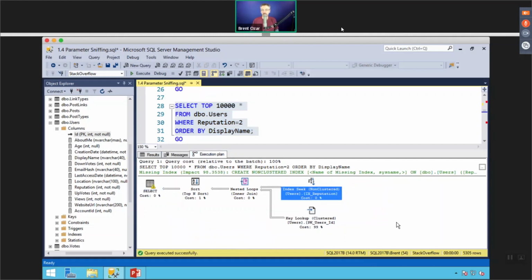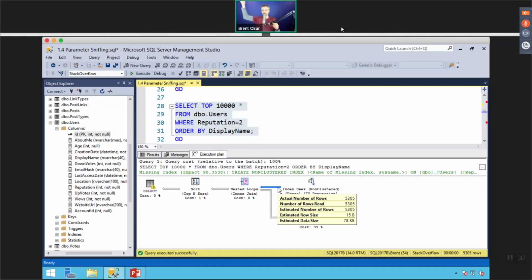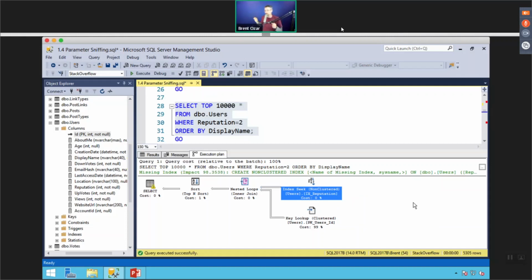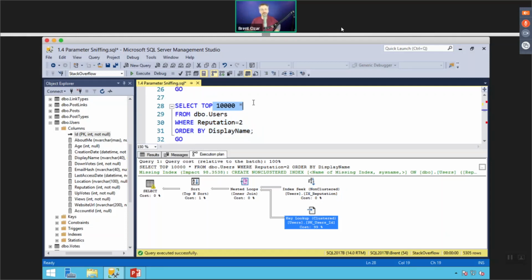This query decides to do an index seek because SQL Server says, oh, when I look for reputation equals 2, there's only 5,000 rows that match. That's hardly any people at all. So I'll go use the index, look up those 5,000 people who have a reputation equals 2 points. I can find them very quickly. It will be a short list. Then I will turn around and do a bunch of key lookups, because it has to do the key lookups in order to get all this other stuff that my users are asking for.